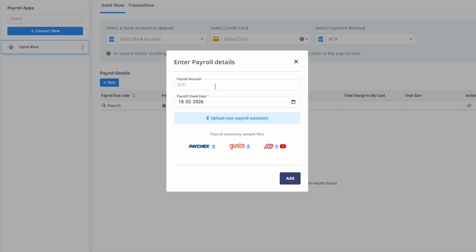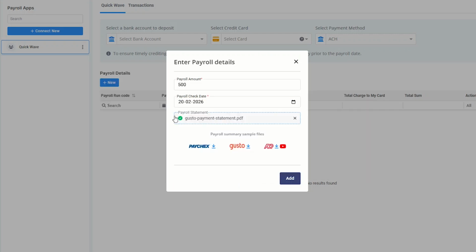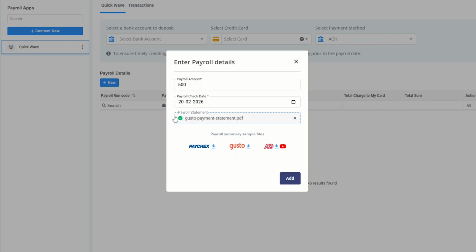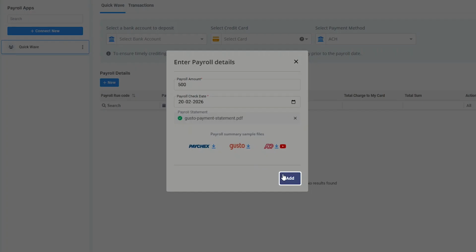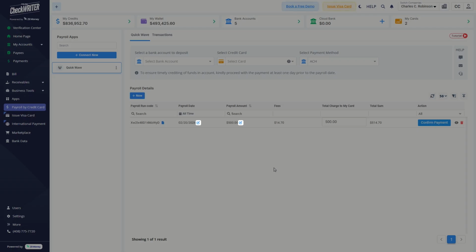Enter your amount, payroll check date, and upload the payroll summary. You can access the sample payroll summary PDF files by utilizing the respective buttons provided here for download. Once you have submitted the payroll details, click on the Add button. You can edit the payroll date and amount using these edit icons.